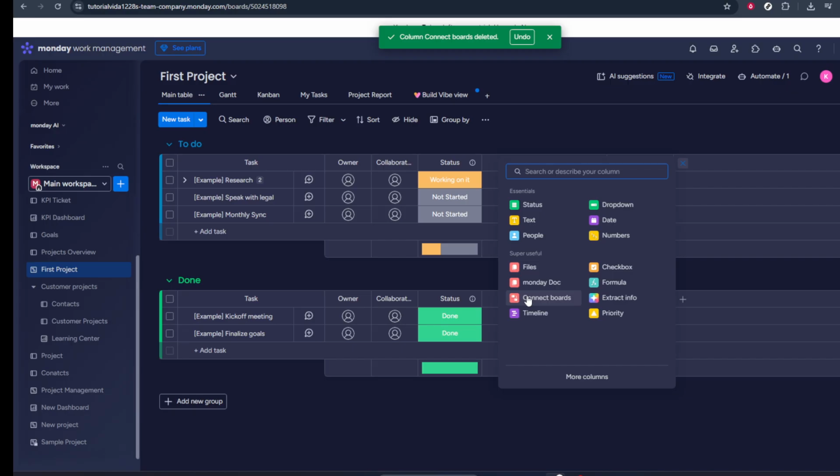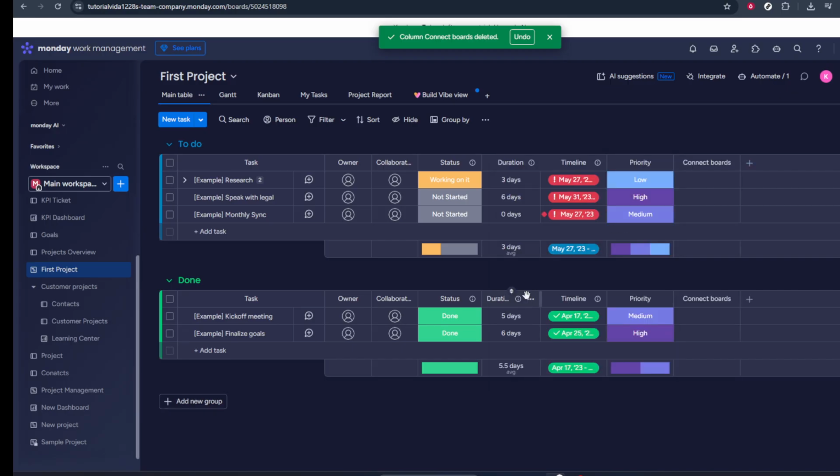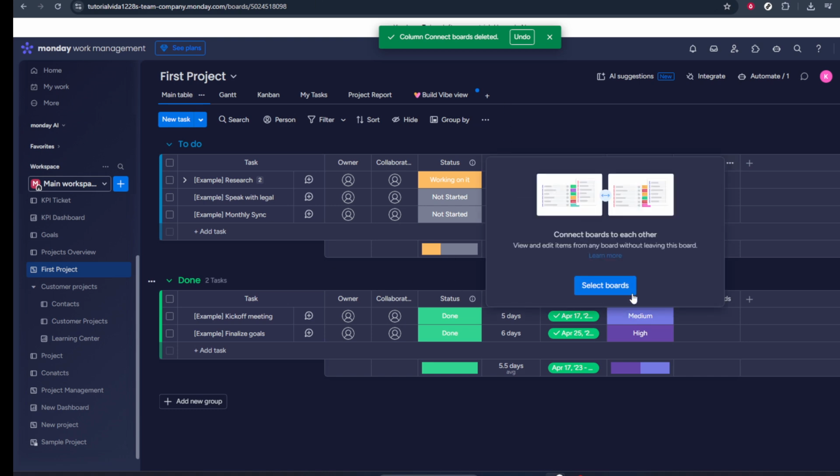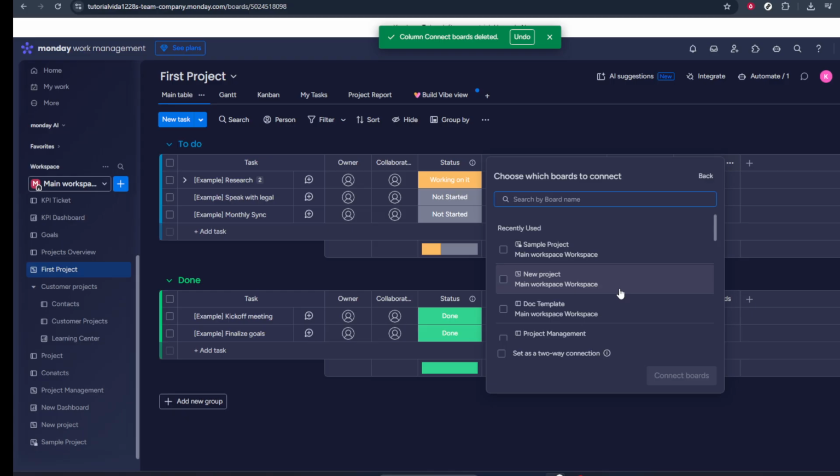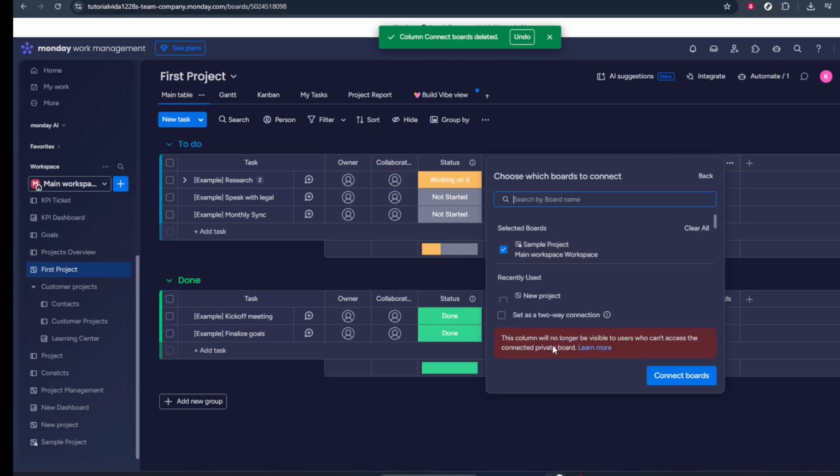This is the column type that lets you create a relationship between items in this board and items in another board. When you select it, monday.com will start walking you through a short setup process. A window will pop up prompting you to select which boards you want to connect to. Click on Select Boards. This will show you a list of boards you have access to in your account or workspace. Scroll through that list and look for the board that contains the items you want to link to.